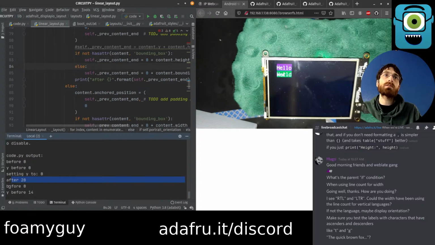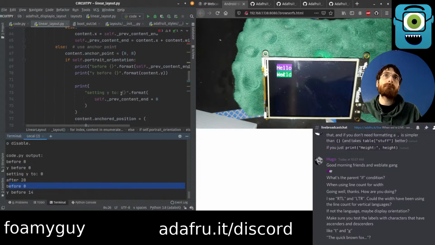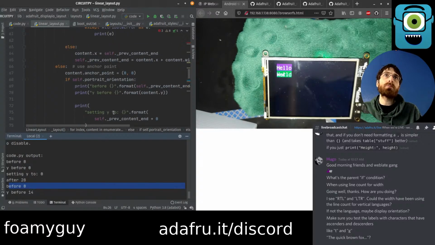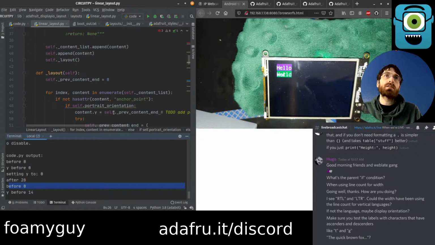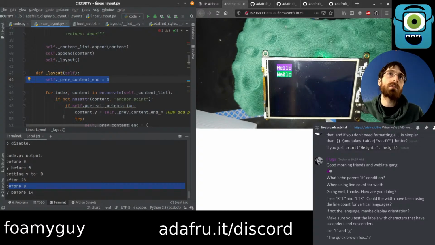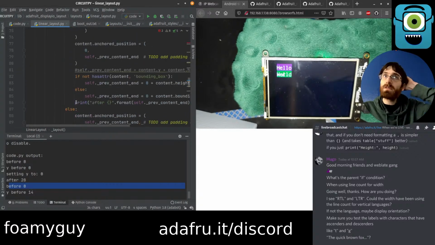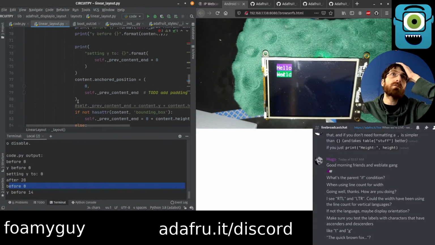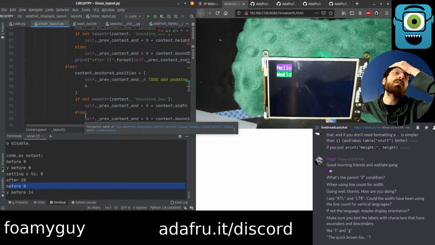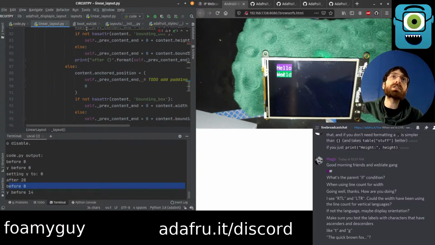Next one, before is back to 0, but that's because we call layout again whenever we called add content. Layout set it back to 0. So I think that makes sense. I think though what we want is, we want to break this up some.